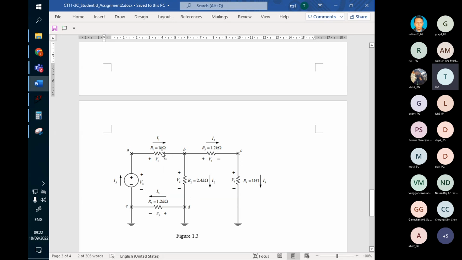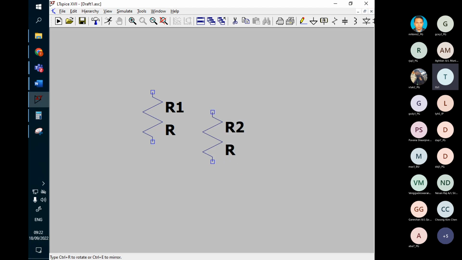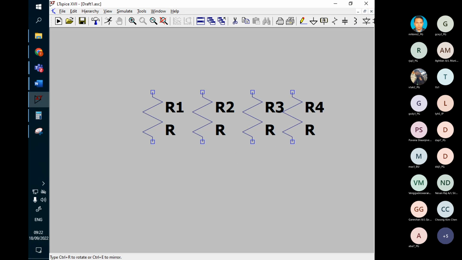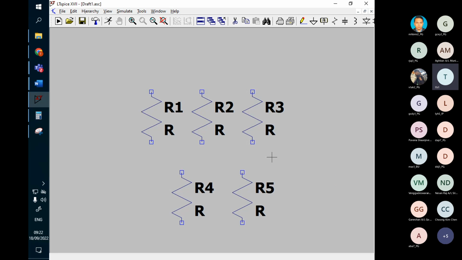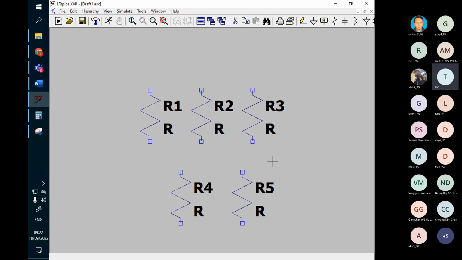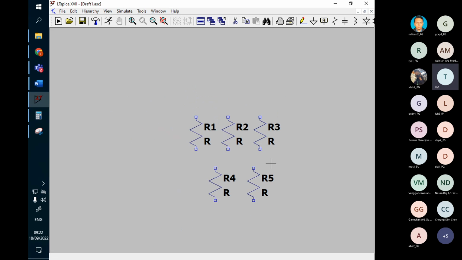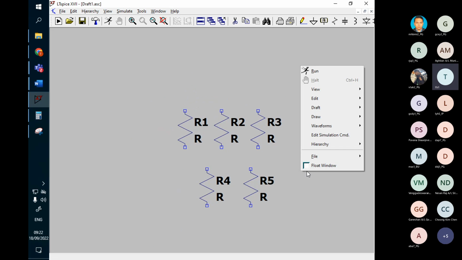So how many do I need? 1, 2, 3, 4, 5. I need 5. So just go ahead and create 5. 1, 2, 3, 4, 5. Okay, we can also use the scroll wheel to zoom in and zoom out. The scroll on your mouse.